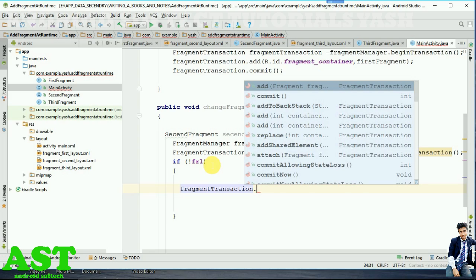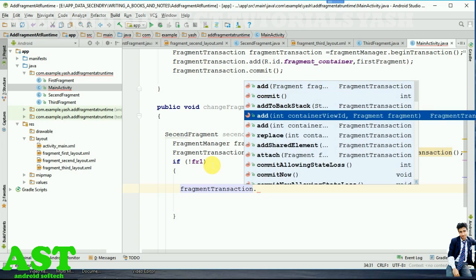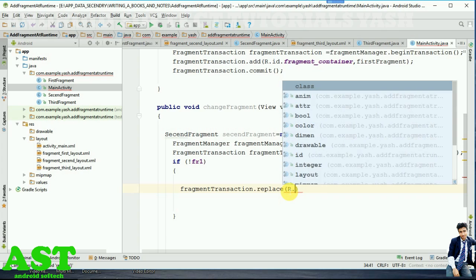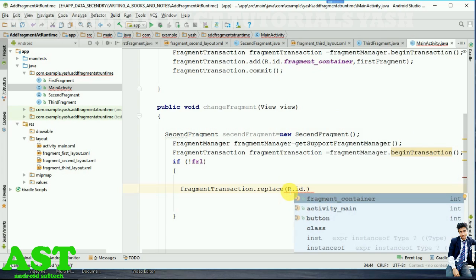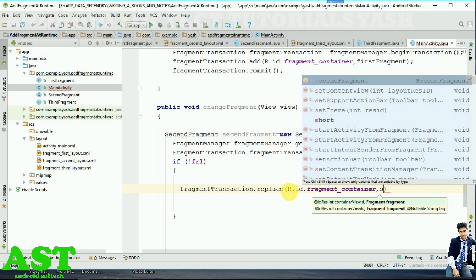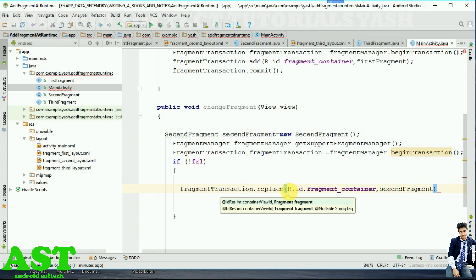dot now we will replace this fragment with the second fragment. So call the method replace, and in this we need to pass our id. So R.id.fragment_container, and it is our layout id which we have created in our activity_main.xml file. So after that, now we need to pass our second fragment object. So it is second fragment. Okay guys, now it will replace our first fragment with the second fragment.